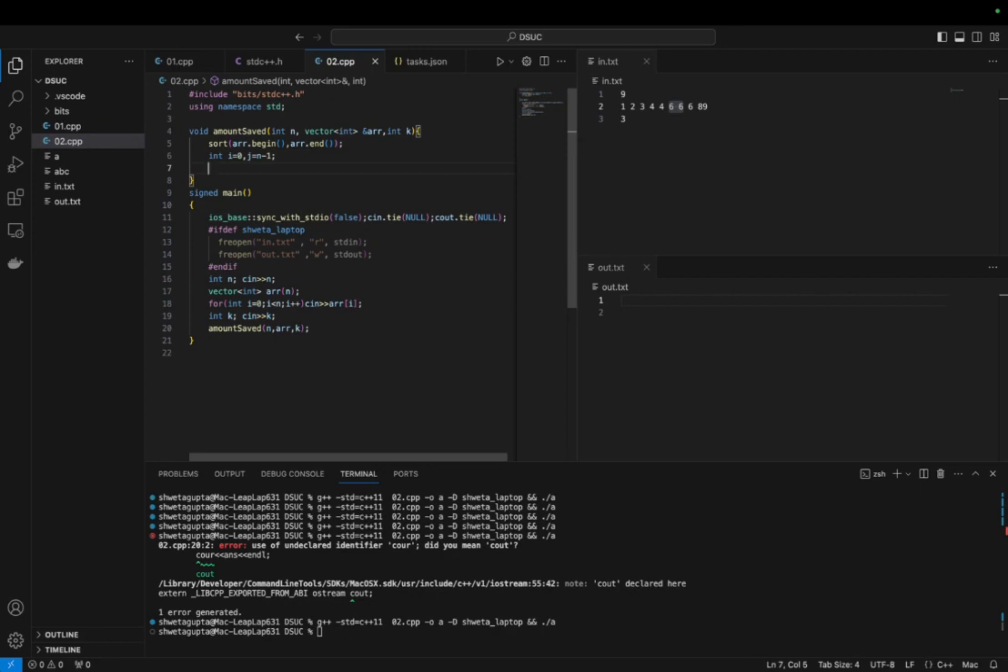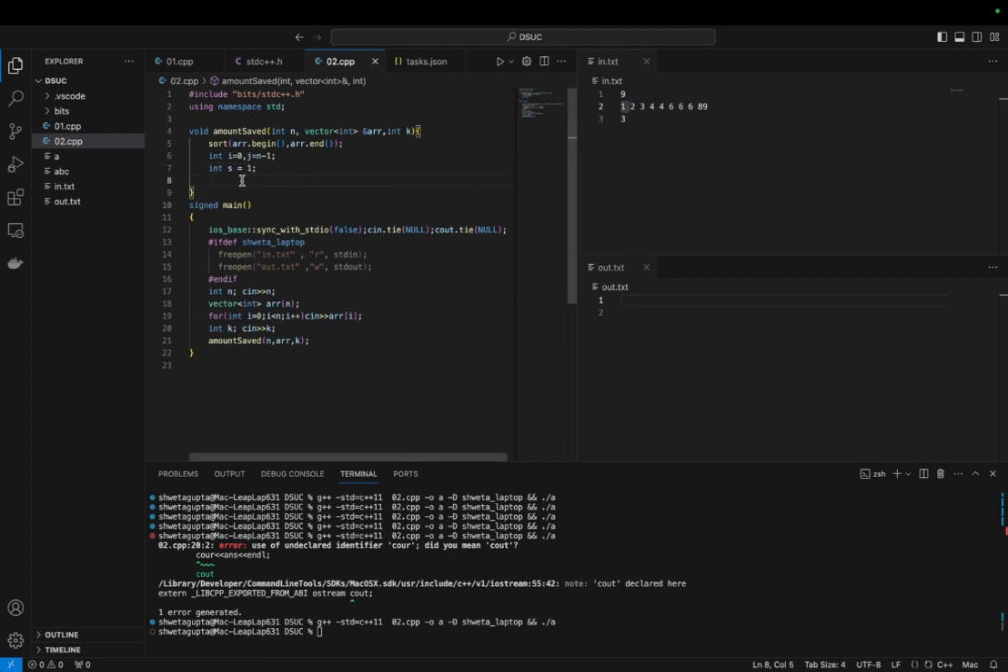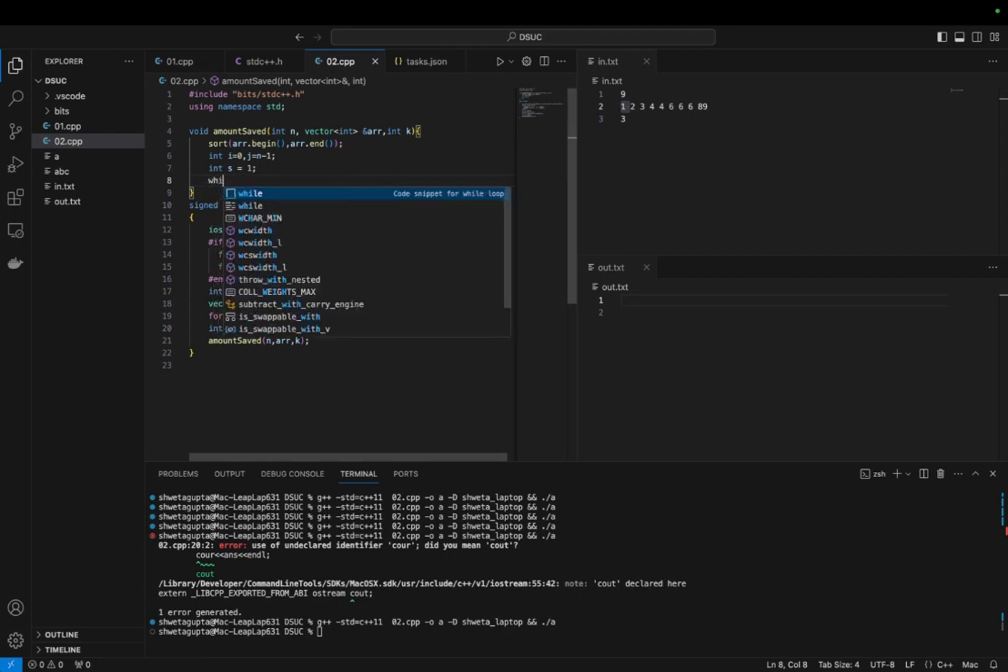Initially the minimum fare passenger will be the first element of the array and the maximum fare passenger will be the last element of the array, which is n minus 1. I will also make a variable as, which will represent the number of passengers that have been taken for the current group. Initially it is 1 because we have only taken the minimum fare passenger for the current group, and we have to take the other k minus 1 passengers from the back of the array.